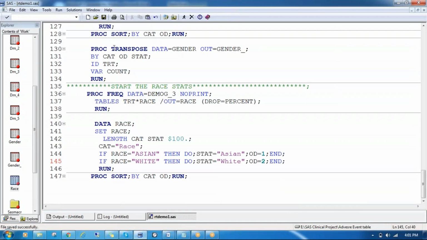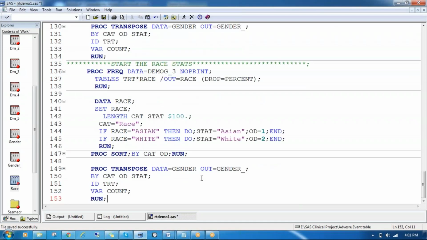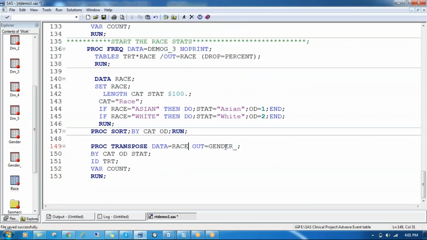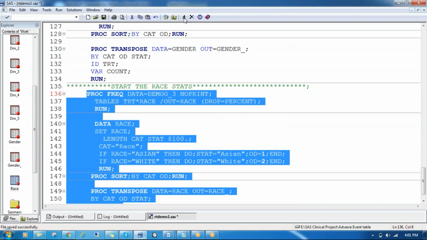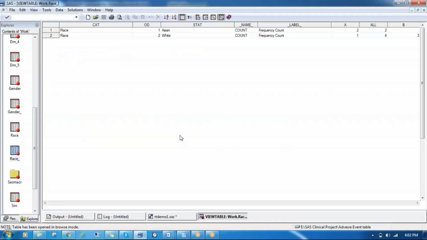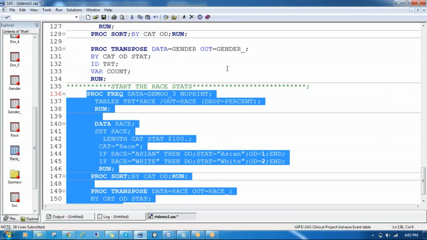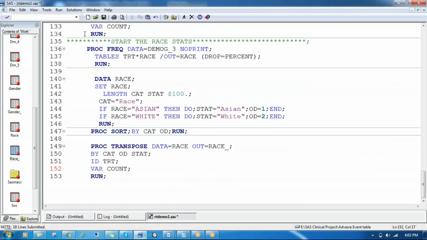Once we are done, the same transpose method you can also use here. Race, I'm giving as race underscore. Okay, so now if you run this one, so now the race underscore, how much Asian count, A treatment and B treatment, and here the A count and B count and all count for race. And sex underscore data set, you can get all the counts.